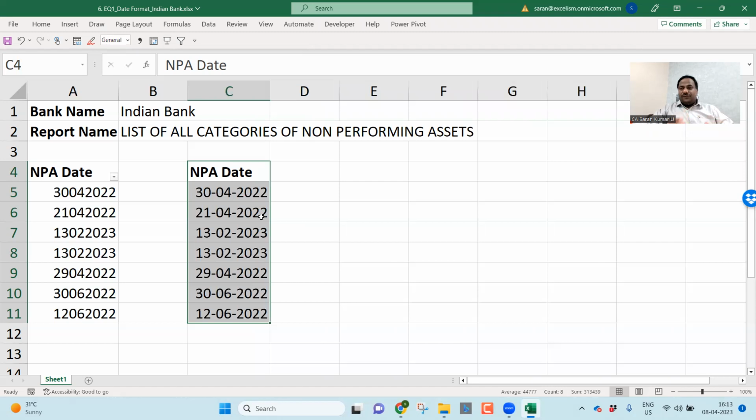Whoever finds this type of column while importing data, or rather converting your text data into Excel format, can follow this small technique using Text to Columns. You can convert this format into the regular date format. I hope this video is helpful.